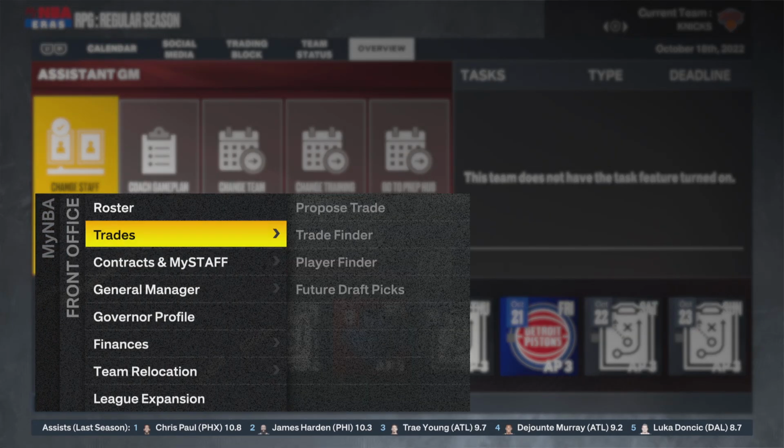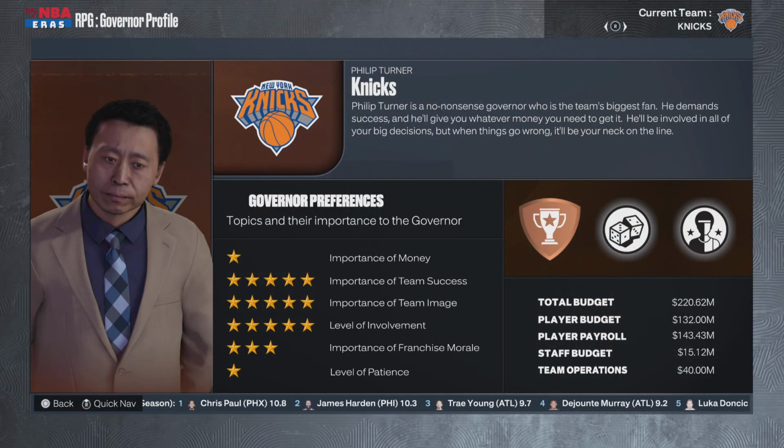I actually went down to the governor level, and I looked at different governors, saying, okay, on opening day, what kind of governor might say, you know what, I know it's opening day, I've had enough, I'm firing the GM here. And here we have the Knicks with a level 1 patience, importance of team success and team image are 5 stars, level of involvement 5. This is the perfect recipe. He's also a gambler. You can see he has the icon of the dice there. So this is a guy who's like, you know what, I'm all in, screw it, let's go, fire the GM, let's hire Mike Lowe, doesn't know a ton about basketball. Sounds like a great move. And so this Philip Turner character just fit the role.